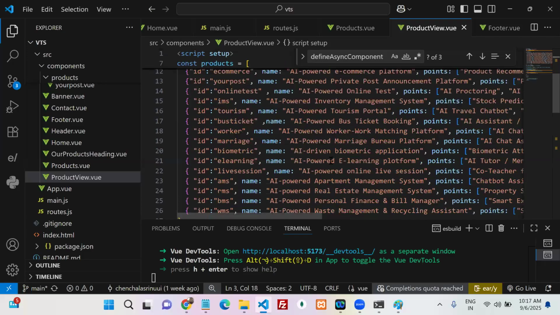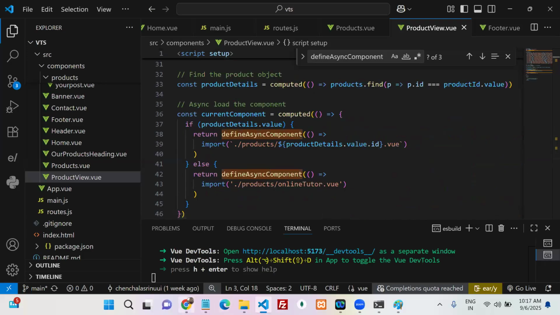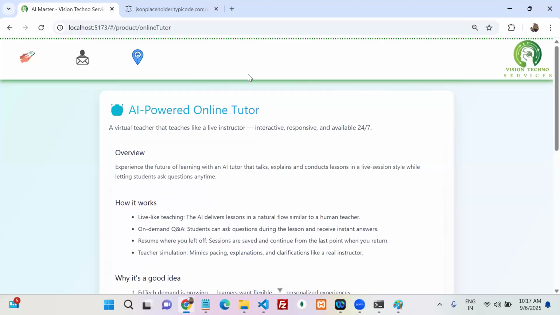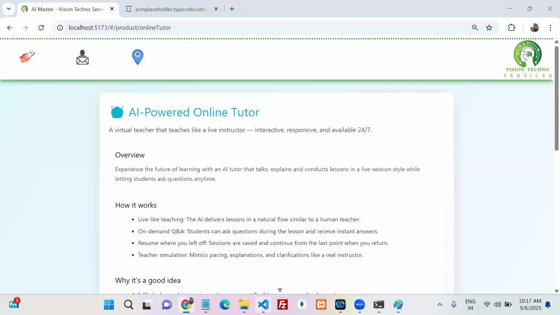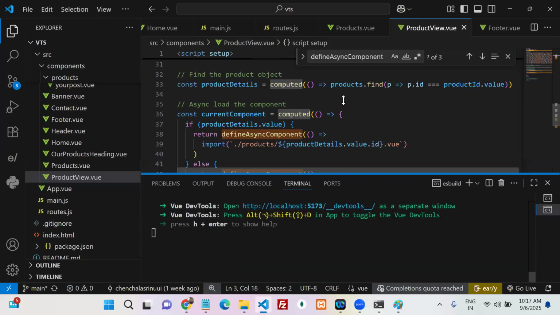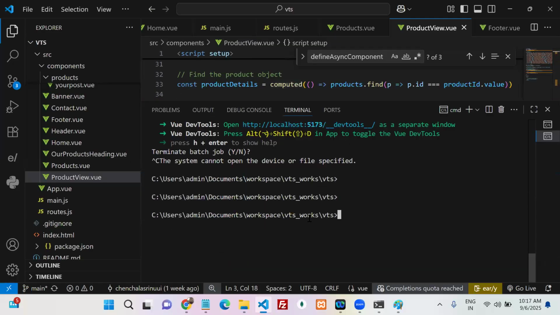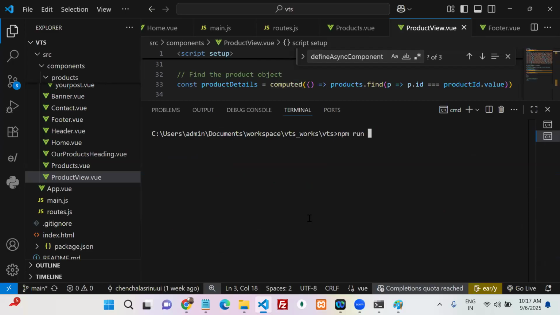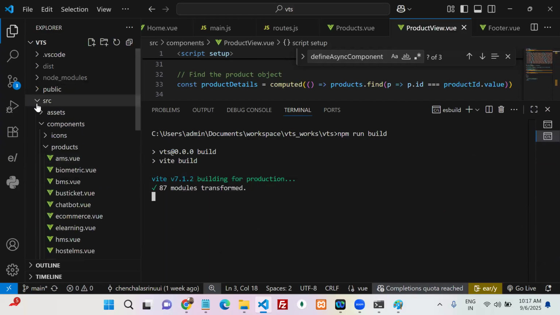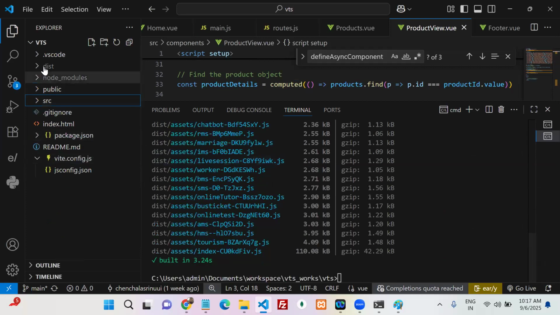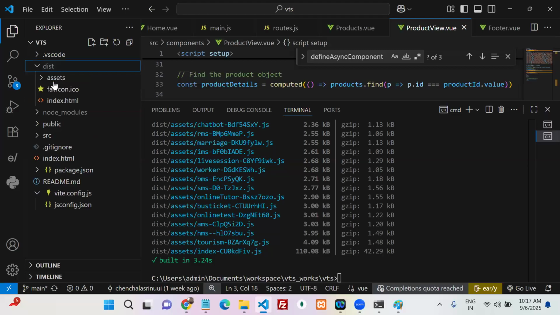This is the way you can create one simple normal application. Once this application is created, what is the next step? Once my application development is done, what is my next level step? Build, right? npm run build is the command. Now Vite build is triggered. Once my build is done, it is going to generate one folder called dist. In that dist folder there are files, and you need to deploy those files.